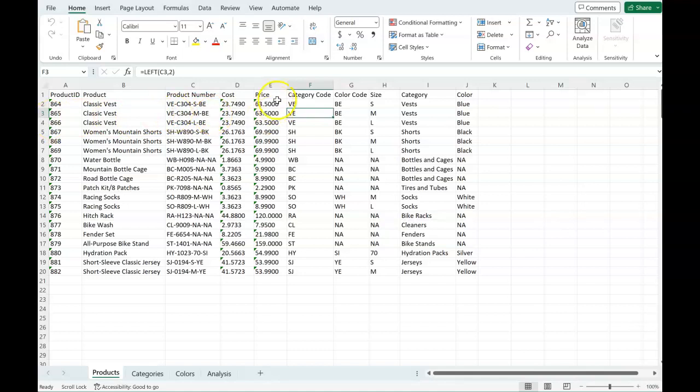If we go to G2, the next one, this returns the 2 rightmost characters from cell C3. So if we go to cell 3 over here, it takes the 2 rightmost characters, and returns the one on the right. 2 characters over there.